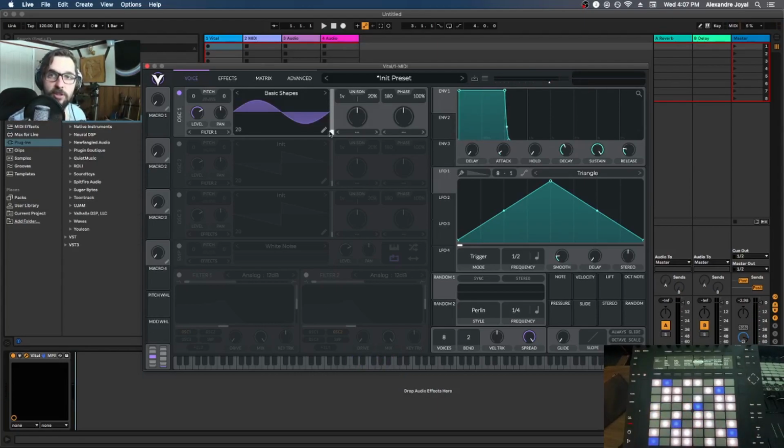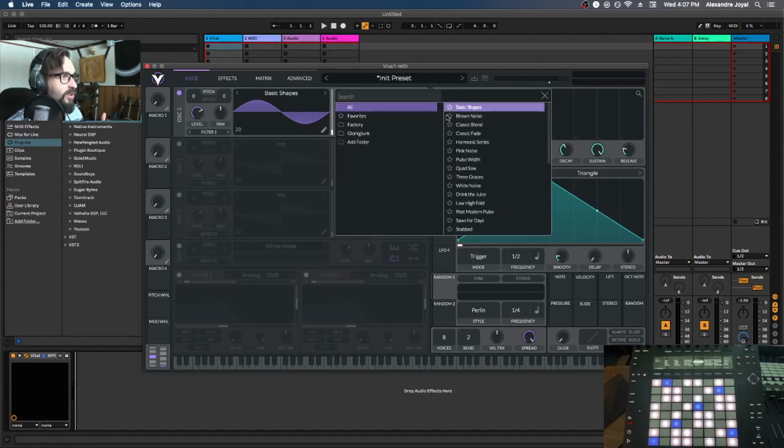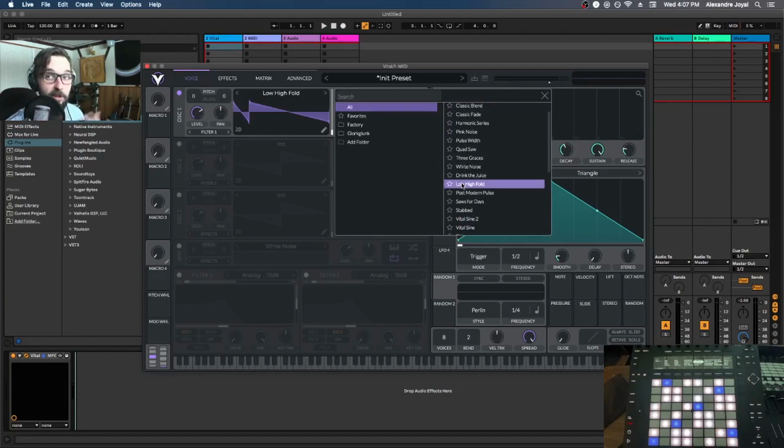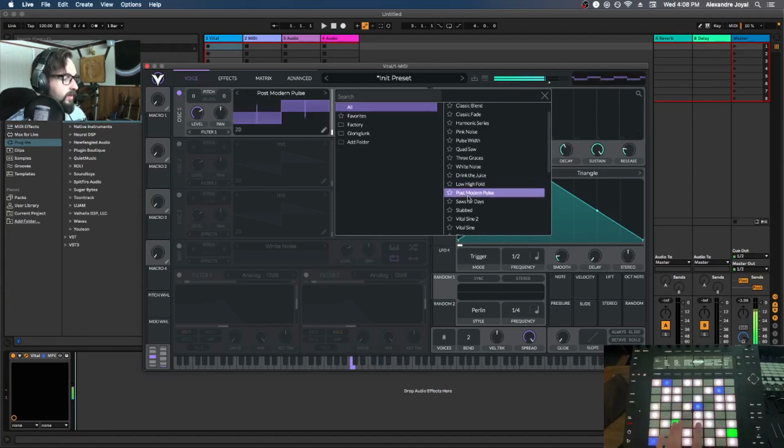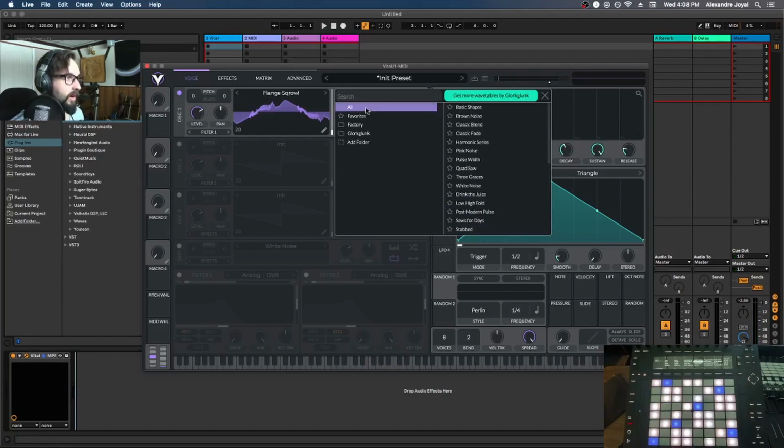So the sine wave, the triangle wave, the square wave, and the sawtooth wave are the basic waveforms that you'll see on most synthesizers, but there are many different types of waveforms that you can play with, especially in Vital. If you click this menu up here, you'll see all these different waveforms that you can play with, and they all sound unique, so I encourage you to explore these. But for now, we're going to stick with a basic shape. So I'm going to get out of this menu.